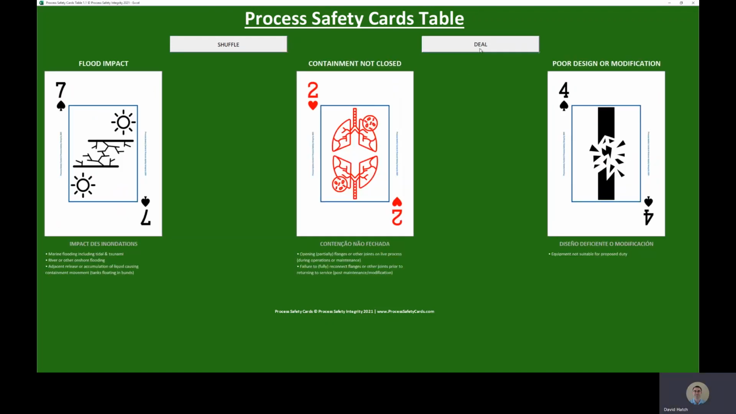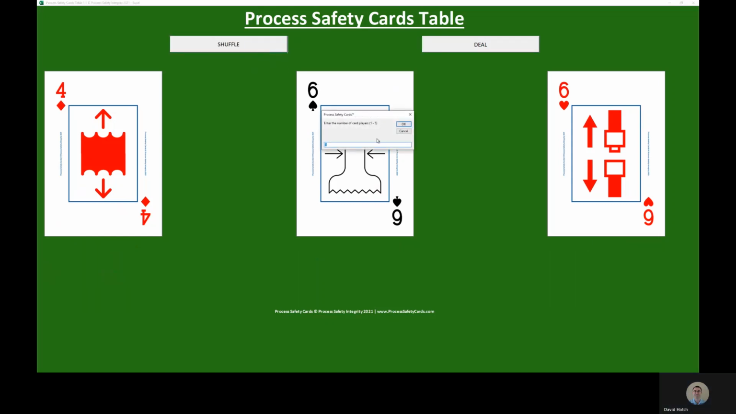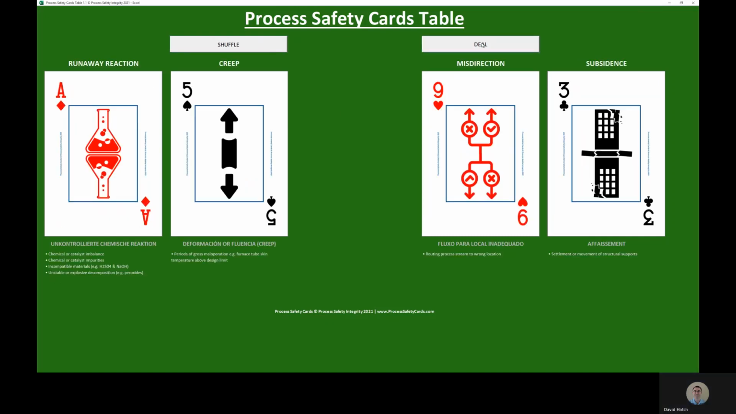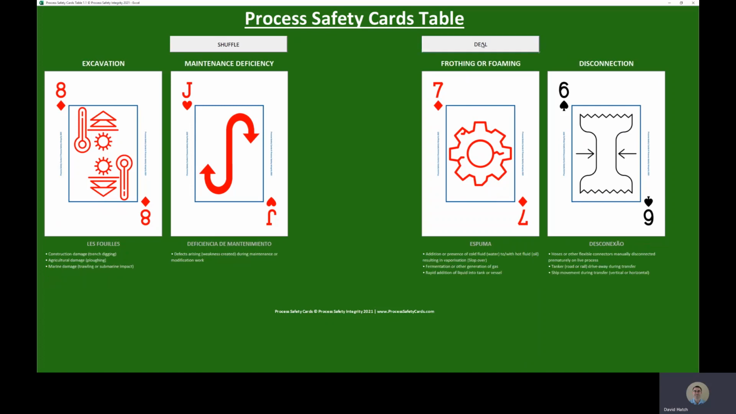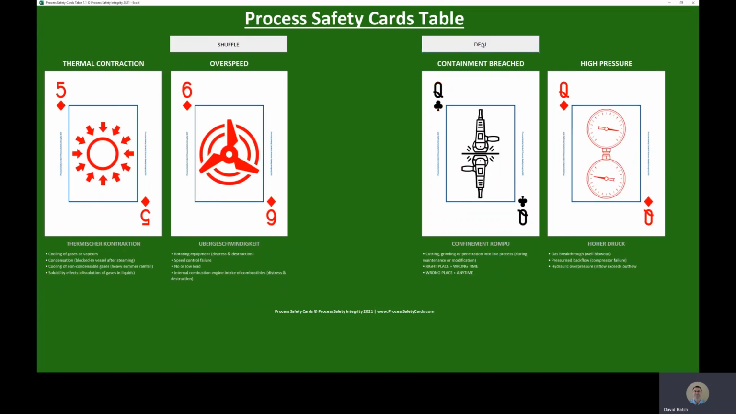So here we have 3 players. So you'll see as we go up, we've got the image, we've got the titles in different languages, and some details on what this actually means. Up to 4 players. Again, every click of the deal gives you a different card. Every player has their own card that they then have to discuss.